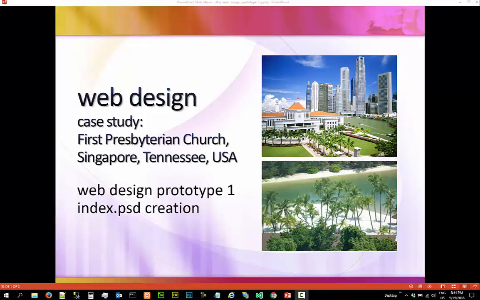Hi, in this video we are going to continue our web design case study to build a church website from scratch. And what we are going to do now is to go through a series of videos to build a design prototype, web design prototype. And we are going to use Photoshop to do that and create a file called index.psd.